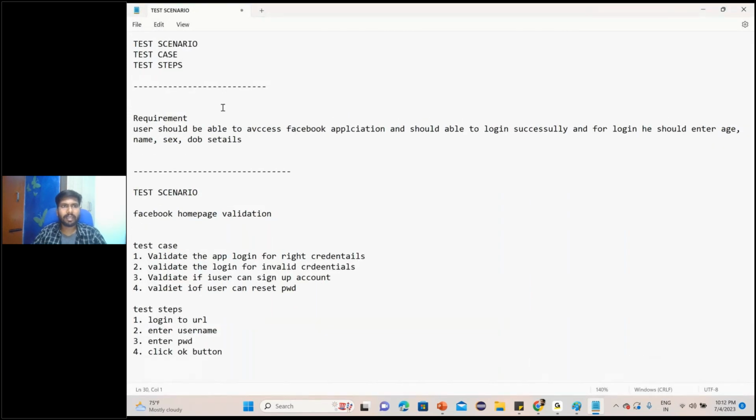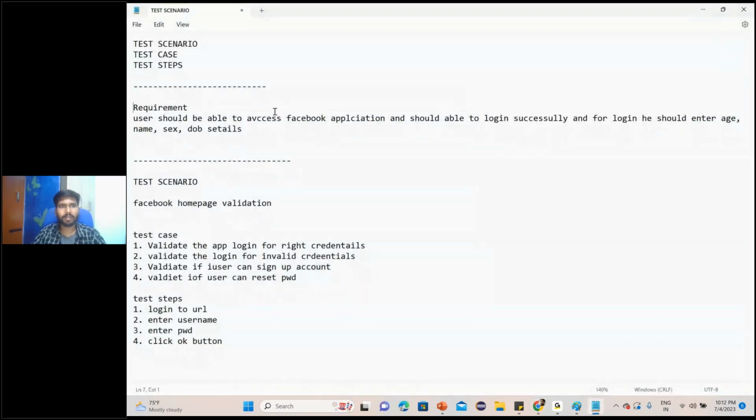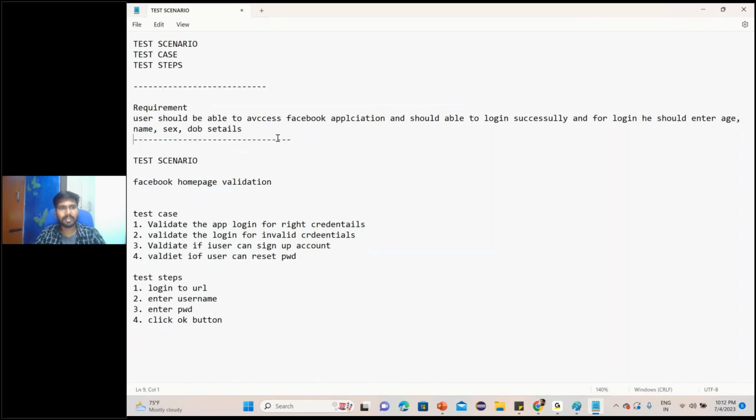Let's take a simple example of the Facebook application. The client will share the requirement like this: the user should be able to access the Facebook application and log in successfully, and for login and sign up he should be entering these details. Based on this requirement, the developers will have an understanding, come up with some plan, and start developing. With this requirement as a base document, we'll be creating the test scenarios, test cases, and the test steps.